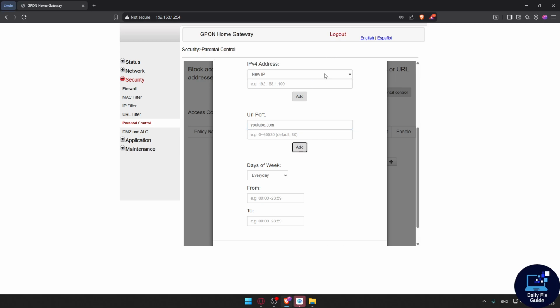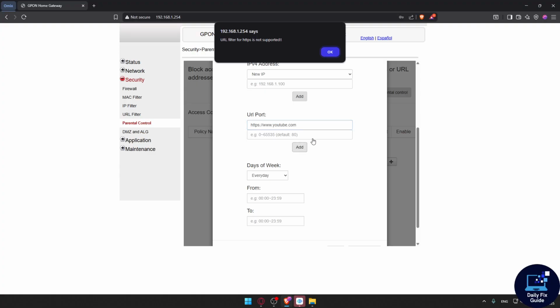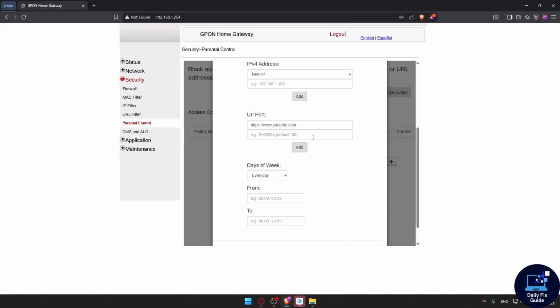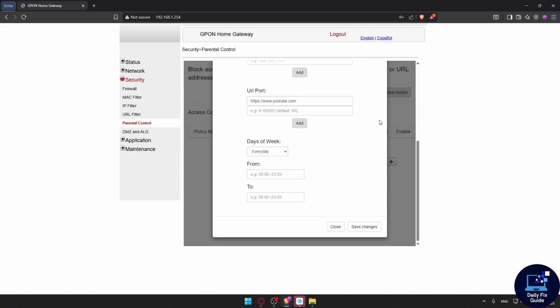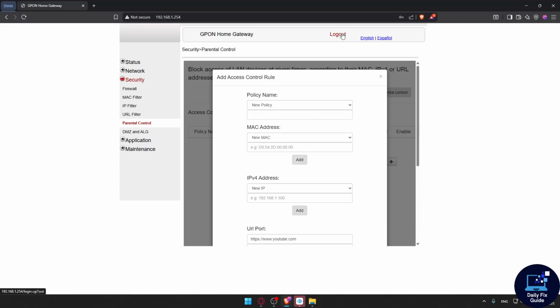And of course, you'll have to add the full URL like https www.youtube.com. So now if I click on add, normally it should be working. Of course, HTTPS is not supported, so keep that in mind. And yeah, once you finish, just go and log out and you should be good to go.